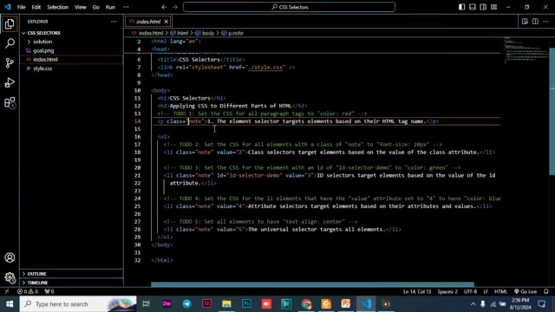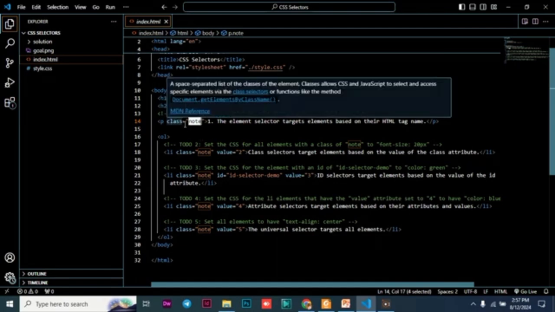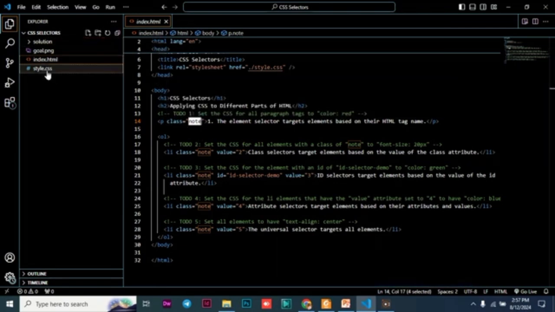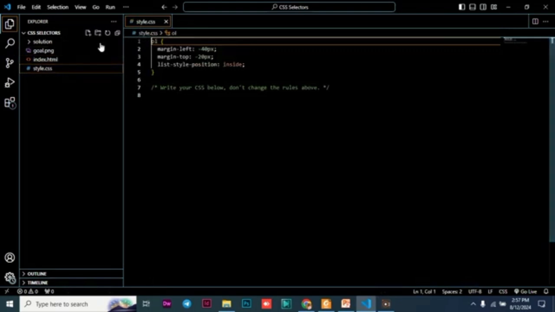But the paragraph tag that you are going to look at is class. You look here is class. So when you see class, it tells you that in this particular case, I'm going to apply a dot, followed by the class name. So what is the class name in this case? The class name is not. So that's how you debug it. The first task is to set the CSS for all paragraph tags to color red. You have already been told that it is a class, and therefore you need to use a dot, then followed by the class name. So I'm going to open my CSS file.